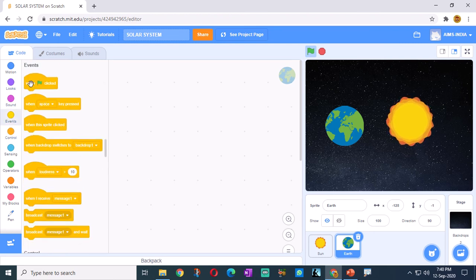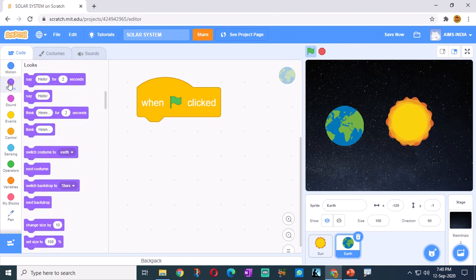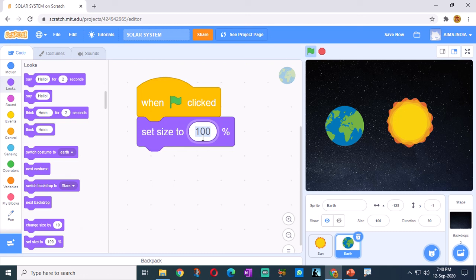Click on events, when flag button clicked. Let's reduce the size, because earth size will be smaller than the sun. In looks, click on looks icon, set size to 50%. Start. Now size decreased.